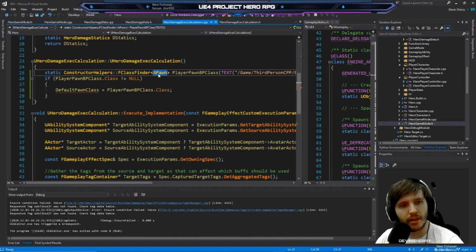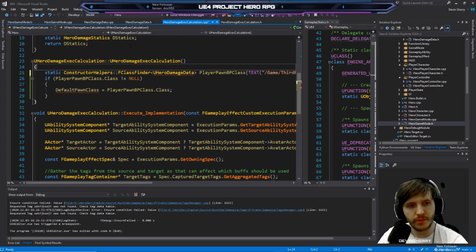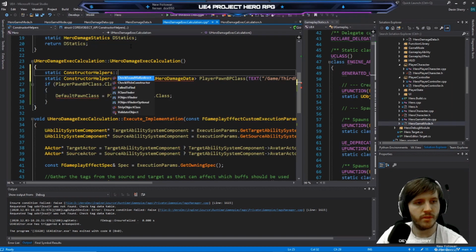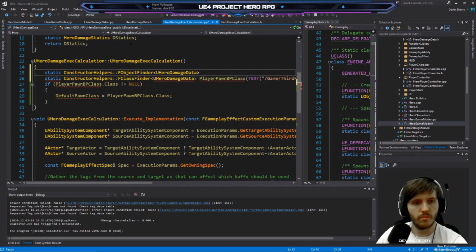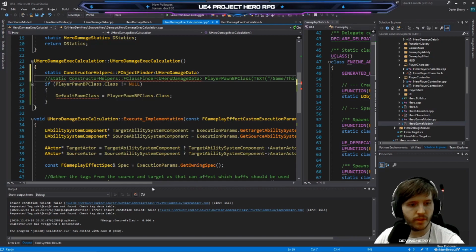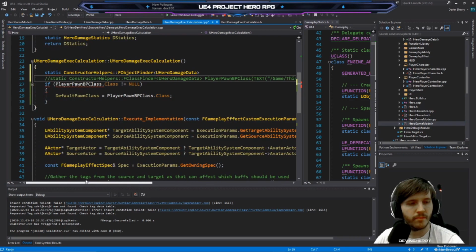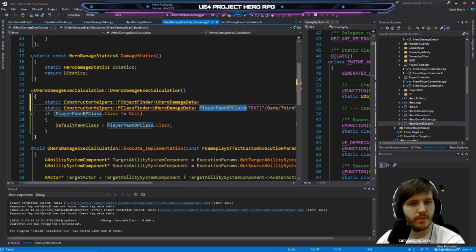Since it's not an actor, can I still use it that way? Okay, is there anything I can use for the static constructor helpers? Is it object? Still complains about that, huh? Oh, let's see. So what do I have there? Player pawn BP class. What is that? That's nothing. Well, not in this context. What is it here?